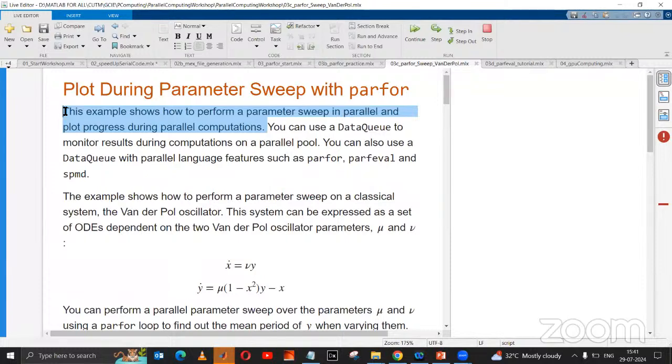Here you can use the data queue. This is the function called DataQueue to monitor the result during the computation on a parallel pool. Already I have told you that if you change the input parameter, the output will also change, and you can monitor what the result is. You can also use the data queue with parallel language features, that is parfor, parfeval, or spmd.